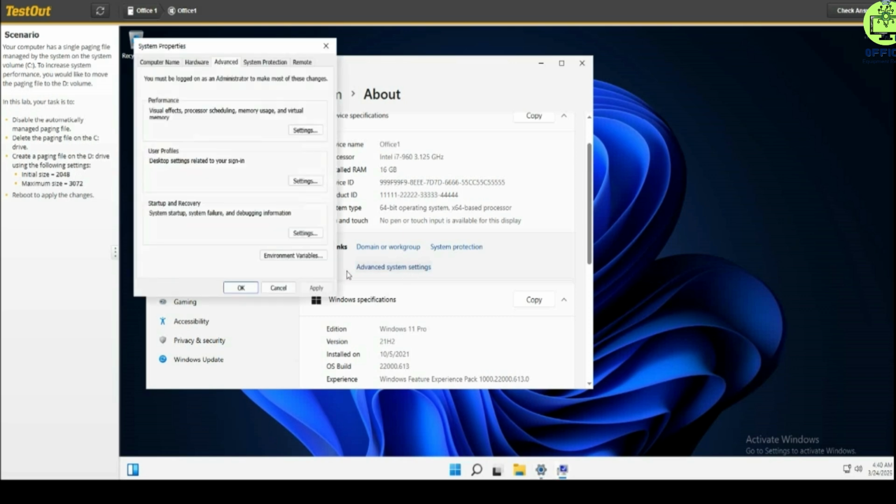So we click on it and then it will bring out this pane here, and on this pane you see a couple of things here. We see computer name, hardware, advanced, system protection, remote. Make sure you are in advanced. Alright, at that top pane, make sure yours is selected as advanced. And then we have performance, user profiles, startup and recovery.